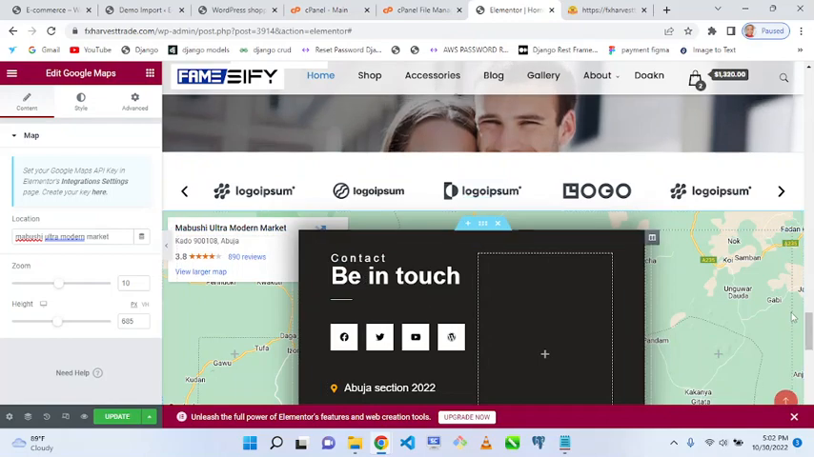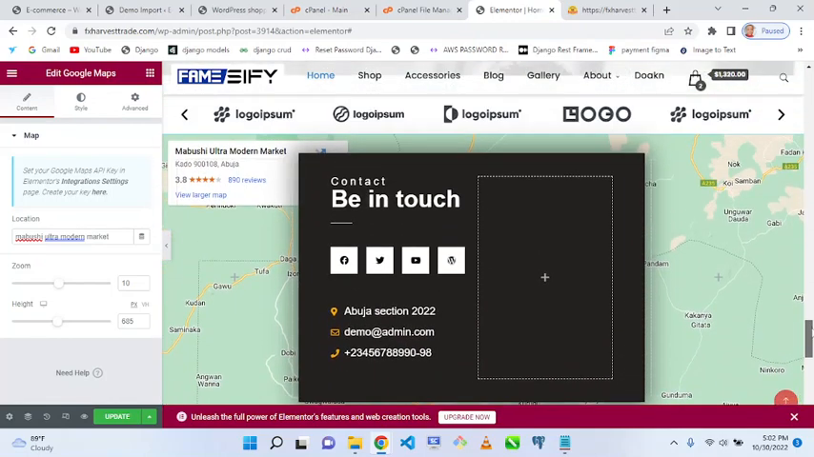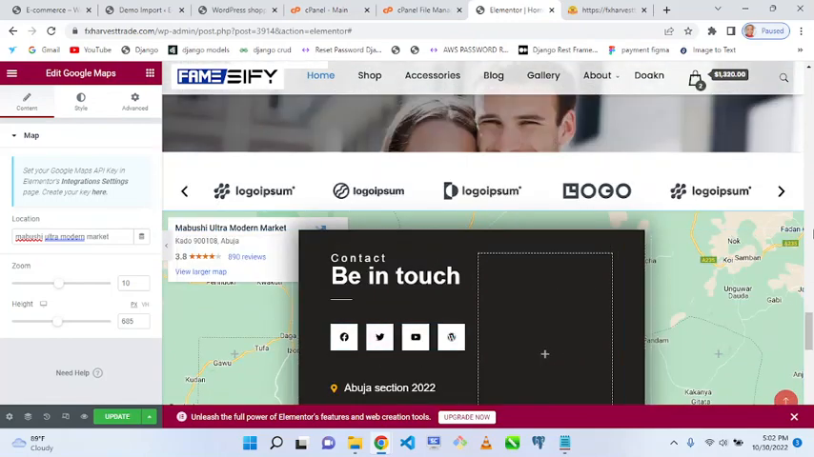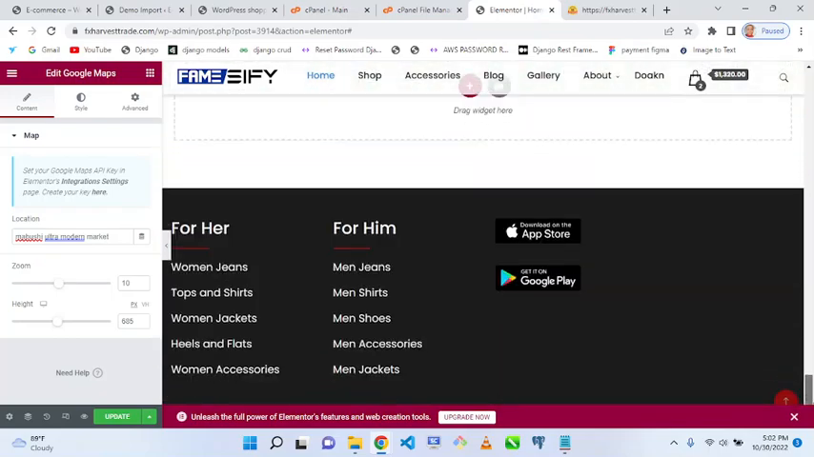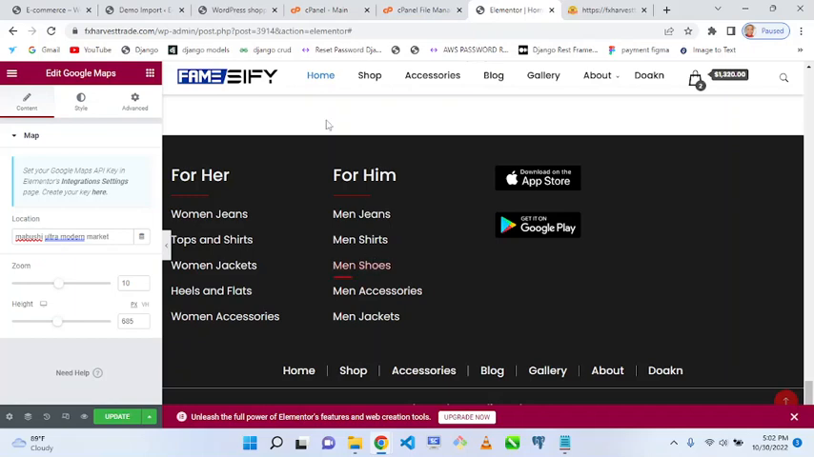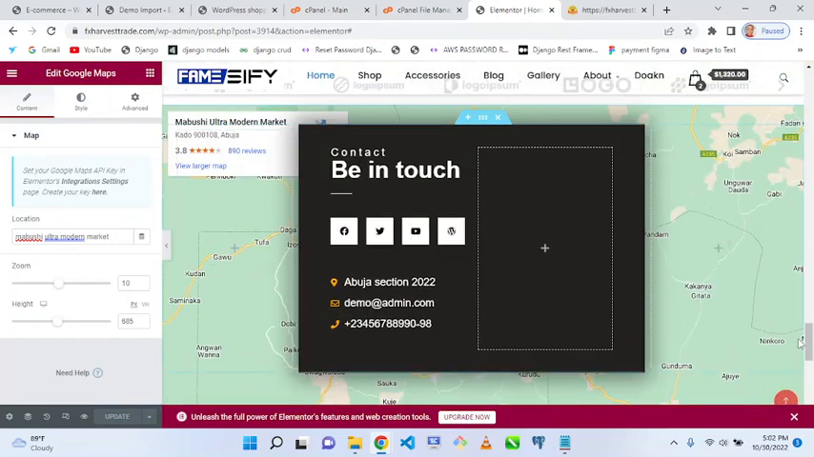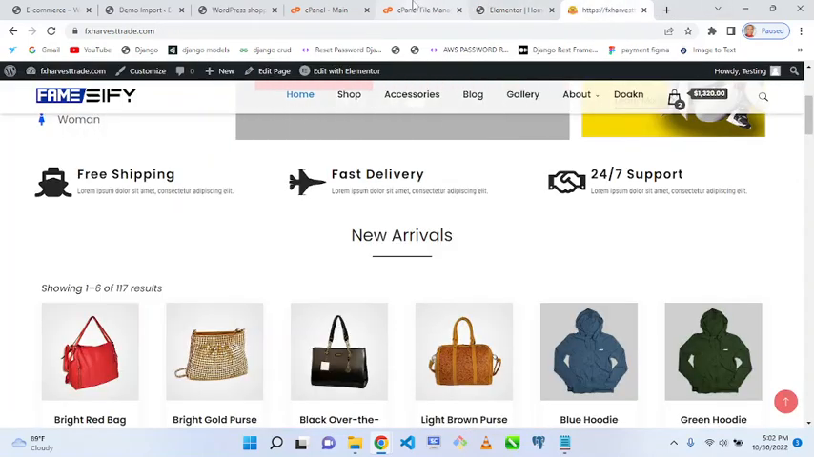So then that means that is where people can find me, right? Abuja section, Mabushi Ultra Modern, so people can see me right here. So this is how I can edit all of this. We can edit this from the menu, and you can edit this from the menu under customize that I showed you the other time. So after you're done with everything you're doing, click on update, and all the updates will be reflected on your page. So now let's check our page.